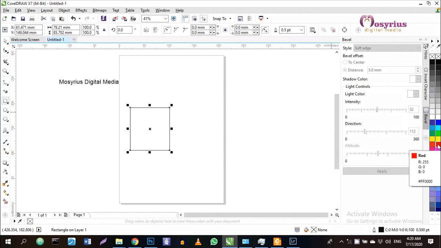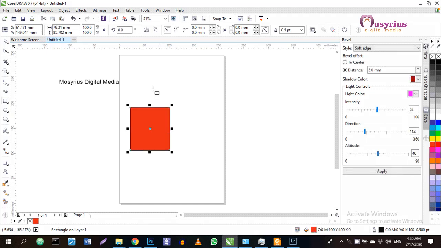So if I click on the CMYK red, you see the red it's giving me. Now let me change to RGB red. You see, RGB is always deeper and richer in color than CMYK. But if you are designing for printing, I will advise you to stick to CMYK.